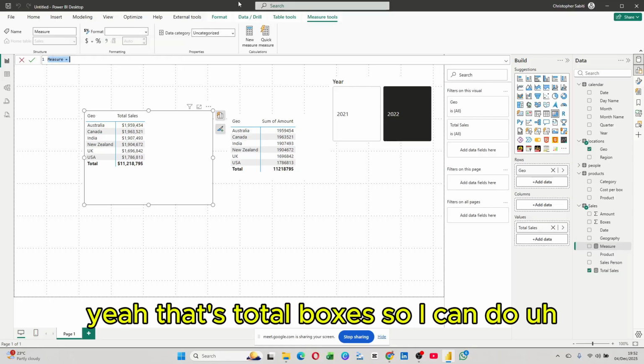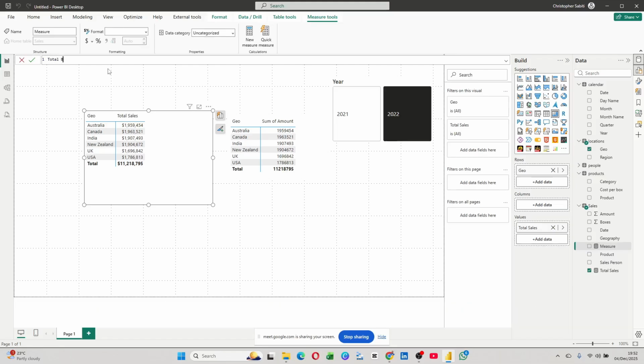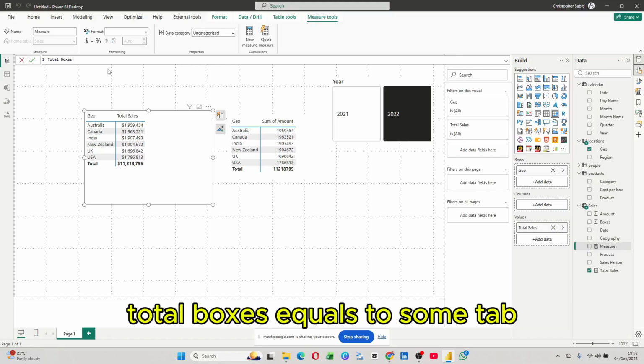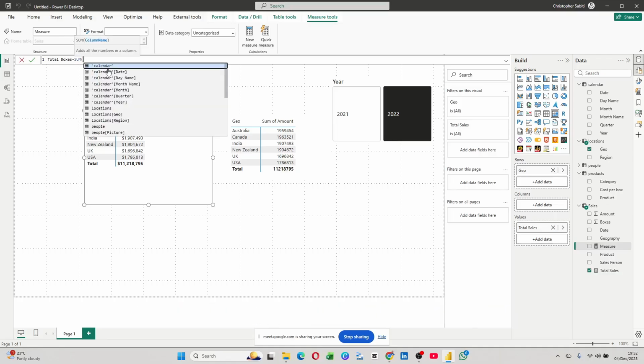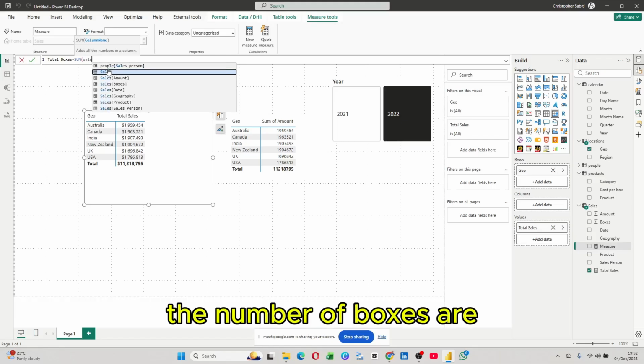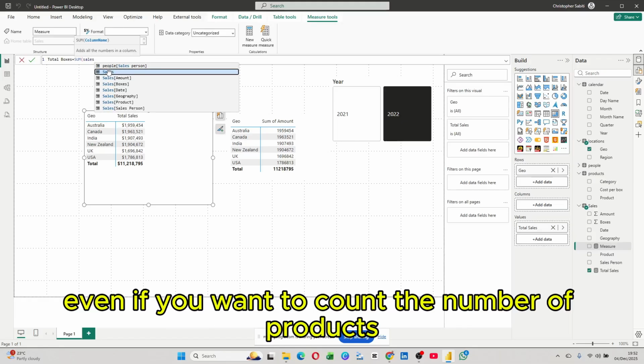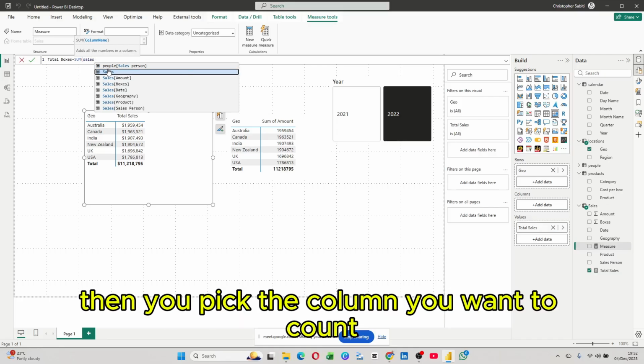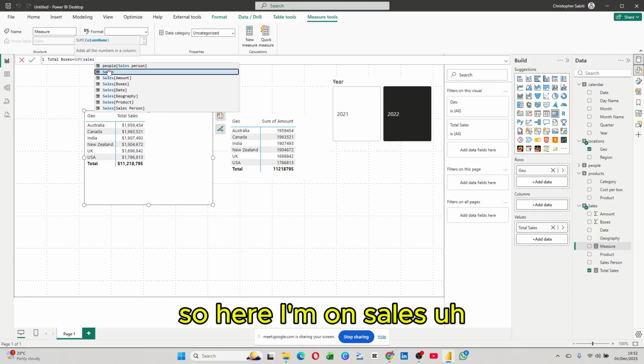Yeah, that's total boxes. So I can do total boxes equals sum, tab. Then I start typing the table where the number of boxes are. Even if you want to count the number of products, you can type in products, then you pick the column you want to count. So here I'm on sales.